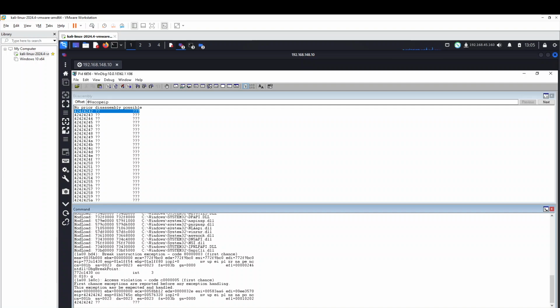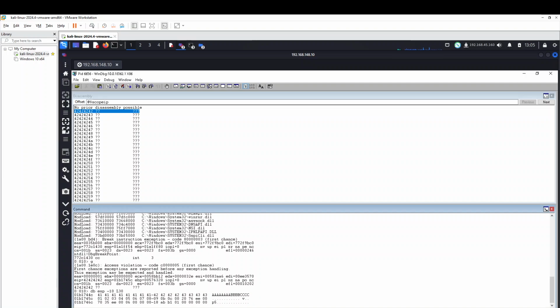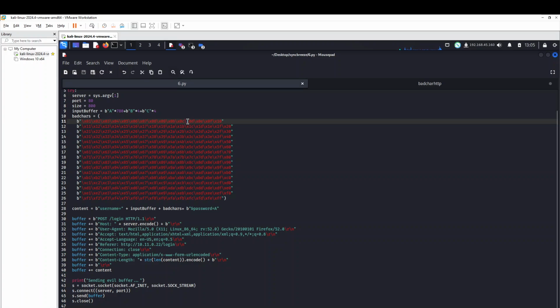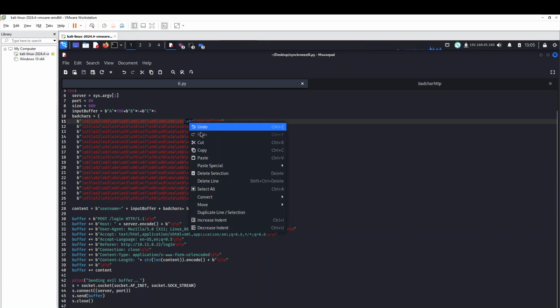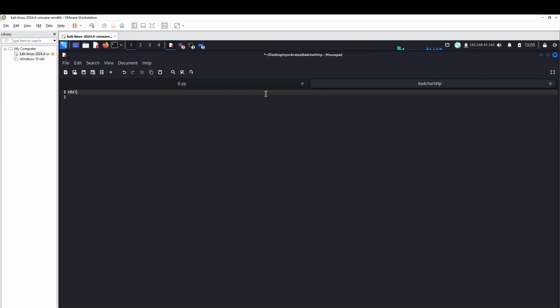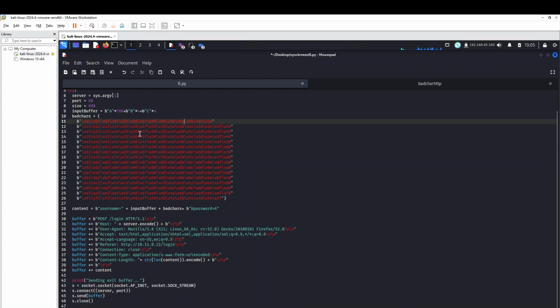Minus 10, length 30. Okay, so as you can see, 0B, we took out 0A, which was the line return. And as you can see, 0B, 0C is fine, and then we get a null byte. So let's have a look at our list again. So 0D is causing the trouble here. So we will cut this out of our payload, and we'll add this to our list. And now this is what we do. We go right through and make sure that any bad characters are taken out.